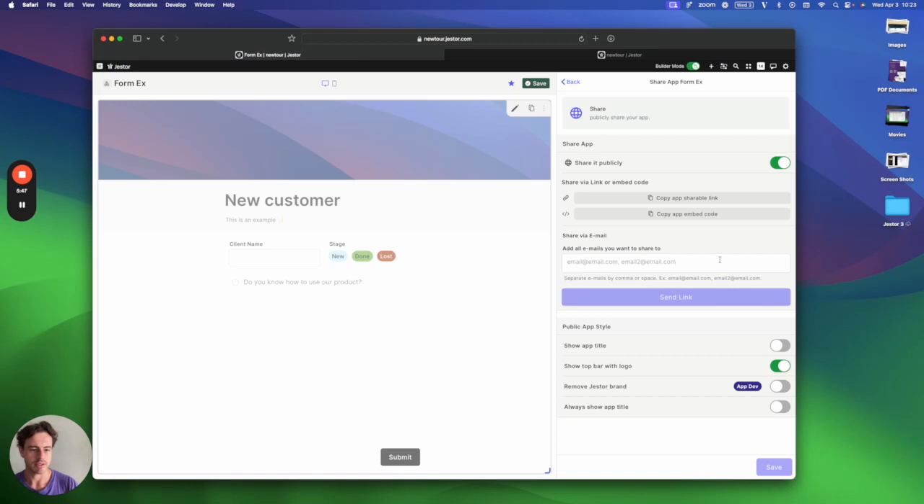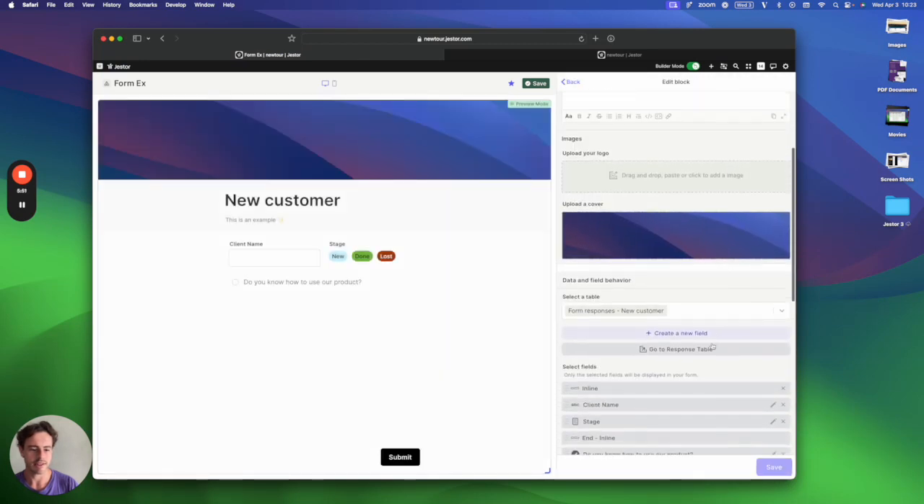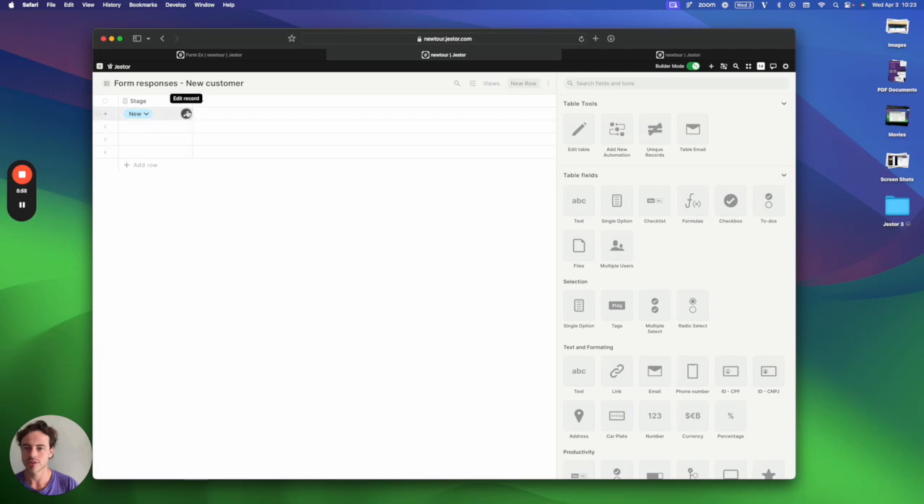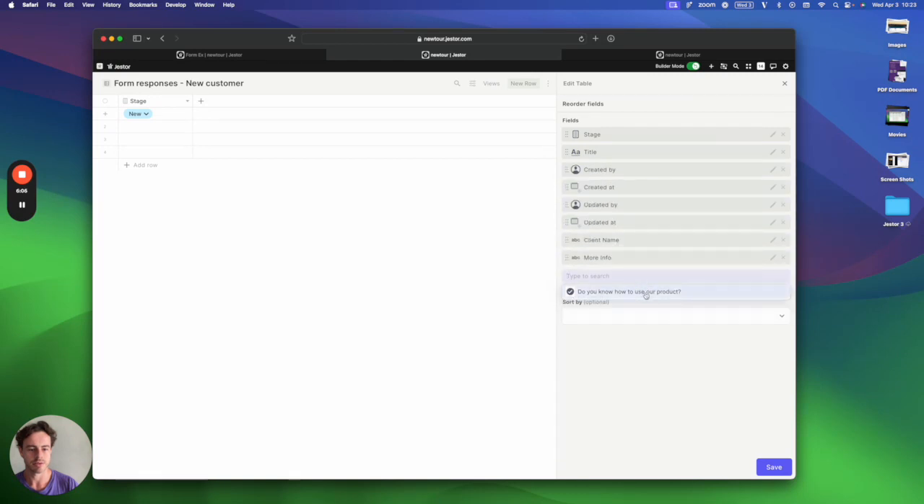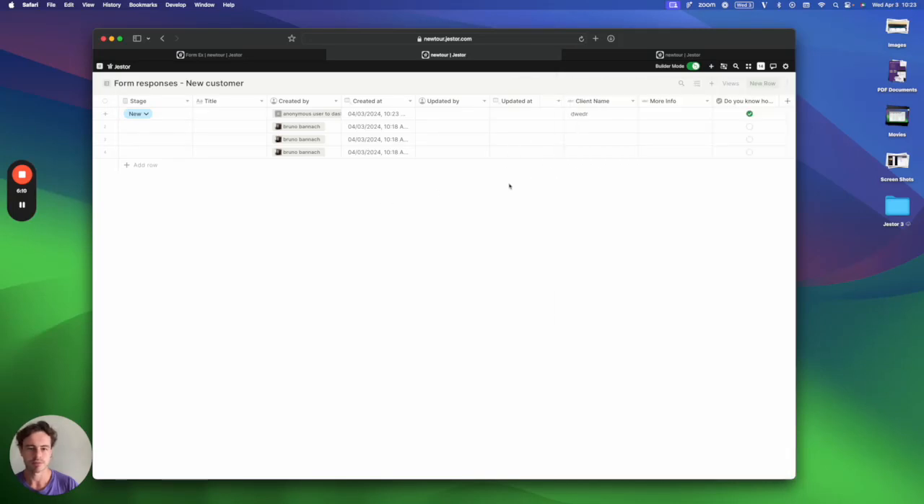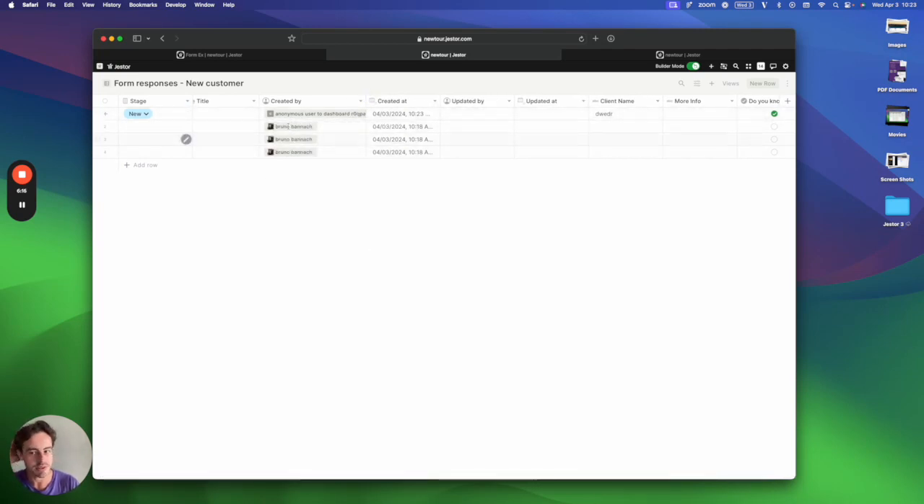I could even go here to my form table again, just to show you that you have a response here. So stage is new. In this case, I just need to add the other fields just to show you guys the responses. So I add all of them. So this was a public response, given that it's public. I don't know who sent this, so it's anonymous.